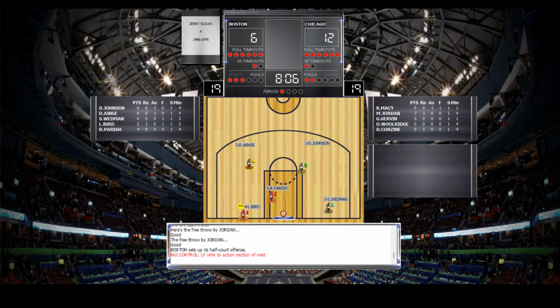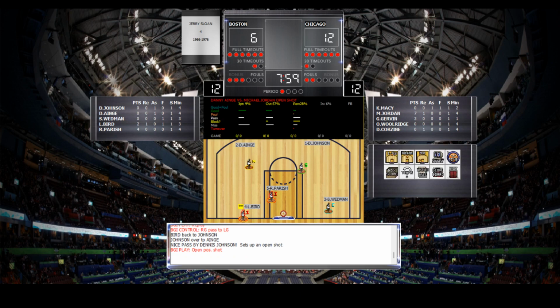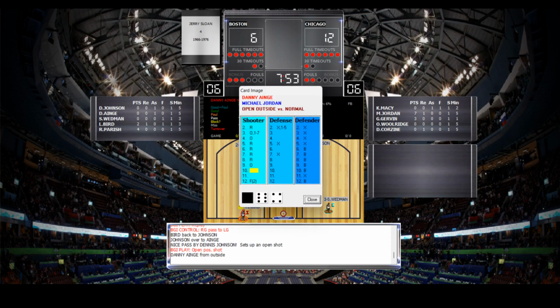So Boston sets up left forward. Johnson over to Bird. Opponent defense 23. So Woolridge is 23. Pass to anybody who's a 1. Bird can't pass it to himself. Flip a card. Right guard to left guard. Bird to Johnson. Johnson over to Ainge. So it's an open position shot. I could take a 3, I could take the outside jumper, or I can penetrate. Danny doesn't shoot much. I'm going to go outside for Danny. And he misses the shot. Look at all the R's. That's why. Jordan left Ainge open.